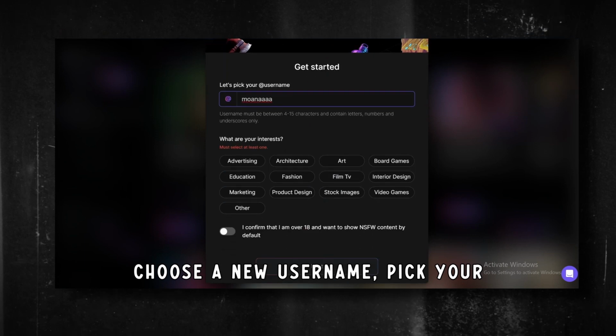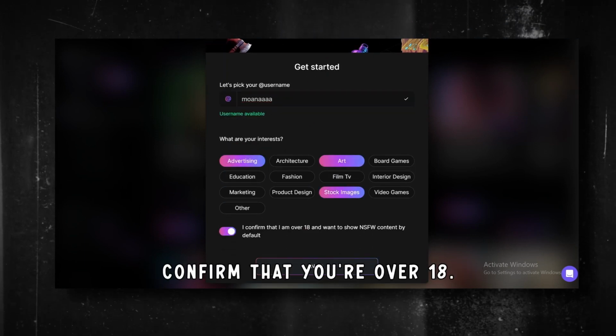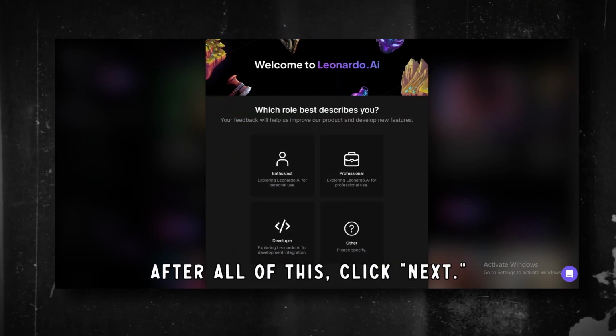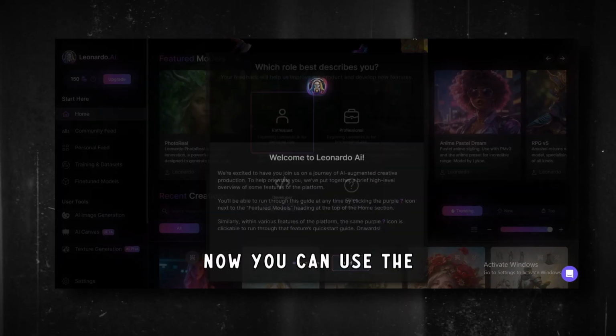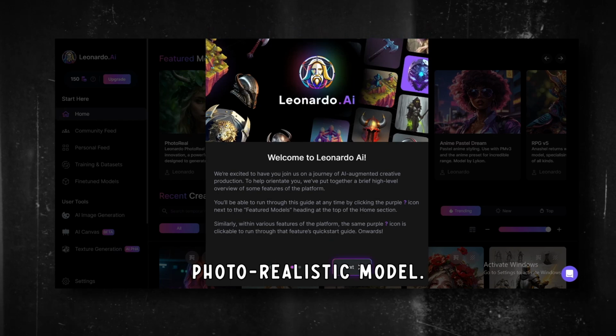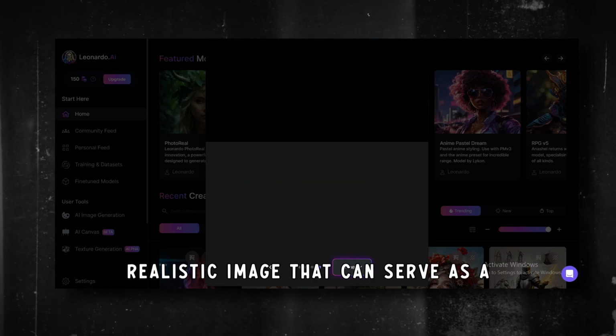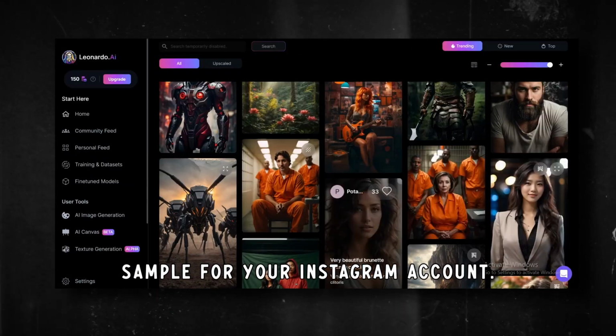Choose a new username, pick your interests, and confirm that you're over 18. After all of this, click Next. In the next step, choose your role and then use Leonardo. Now you can use the photorealistic model. Click View More to find a realistic image that can serve as a sample for your Instagram account.